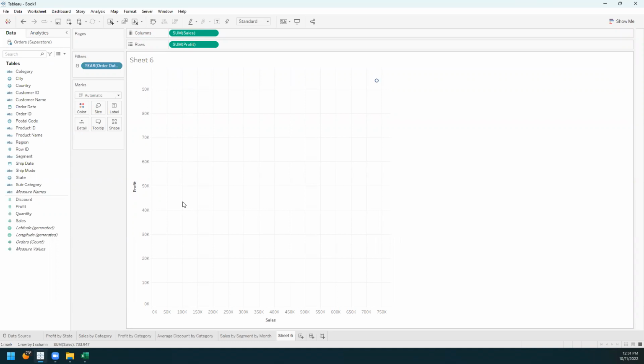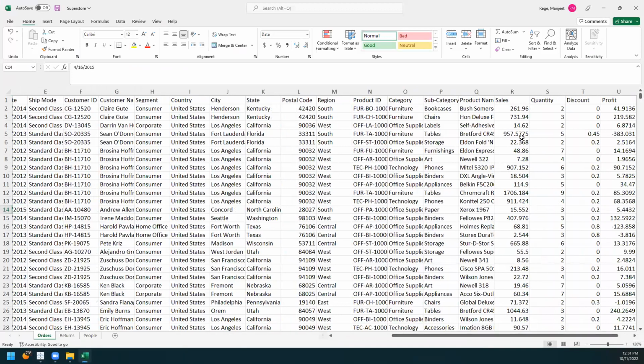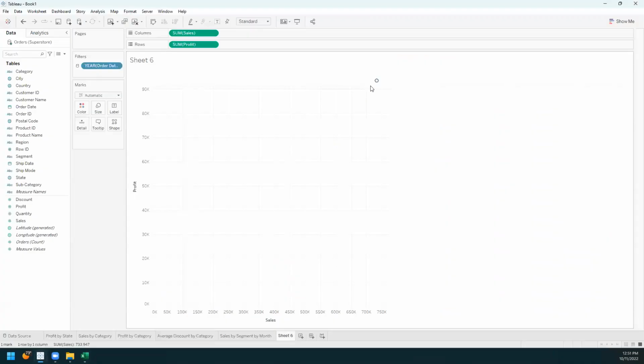And the reason you are seeing one dot on the screen is because what you're plotting is not sales versus profit, you're plotting the sum of sales versus the sum of profit. Which means you are plotting the total of the sales column and the total of the profit column. And that happens to be right here.